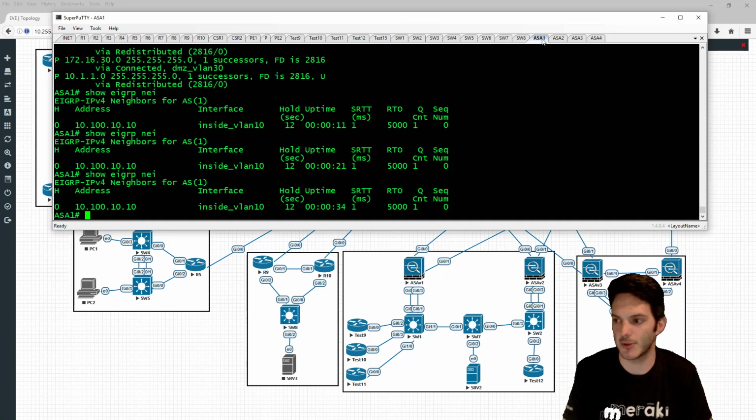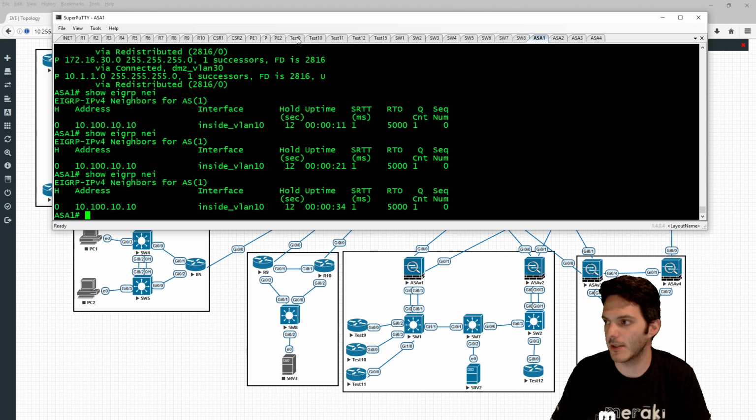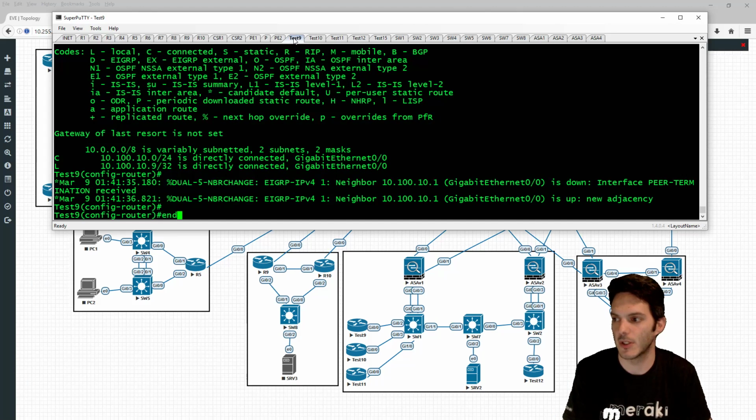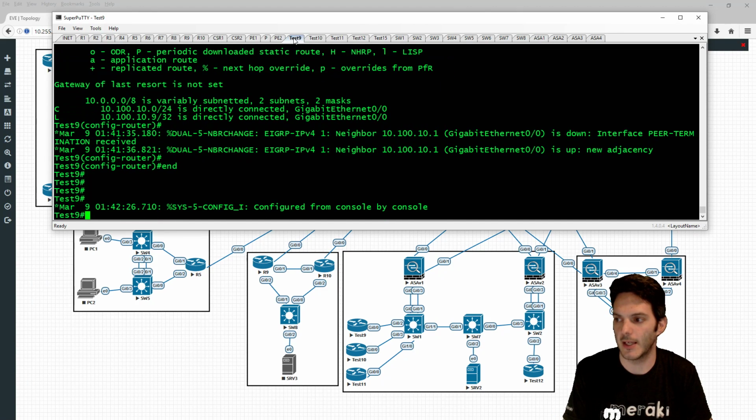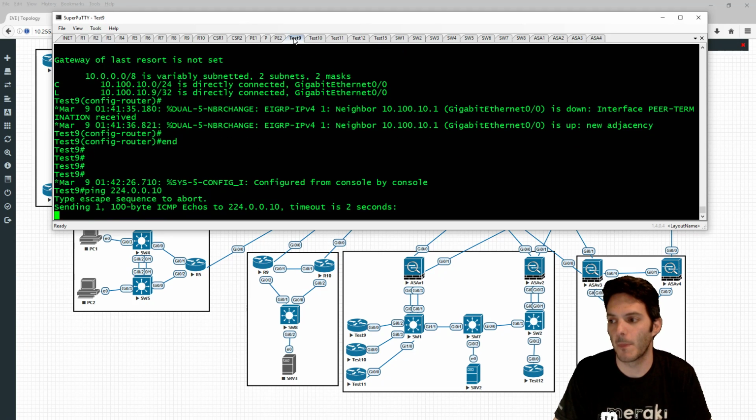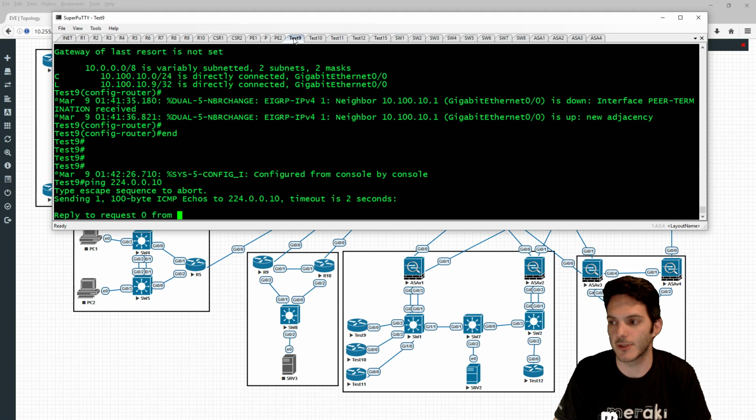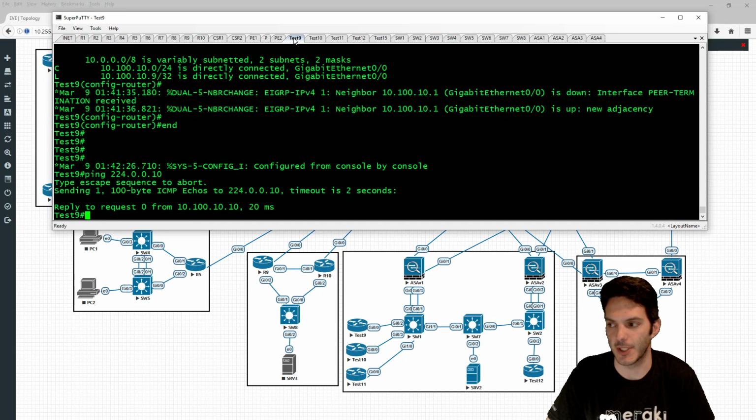So what I should be able to do, on test 9, is jump out of global config and ping 224.0.0.10, the address for EIGRP. I should be able to ping everybody else on my network, and I'm going to get a response from somebody. I'm thinking it's going to be .10. We'll see here in just a minute. And it is .10. So I'm not forming an adjacency.